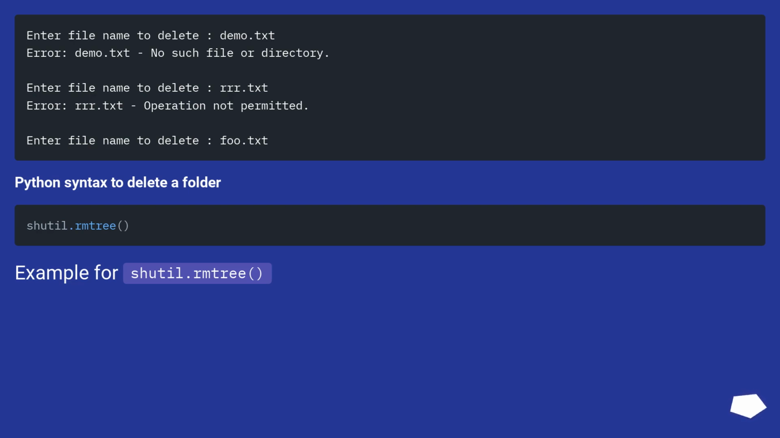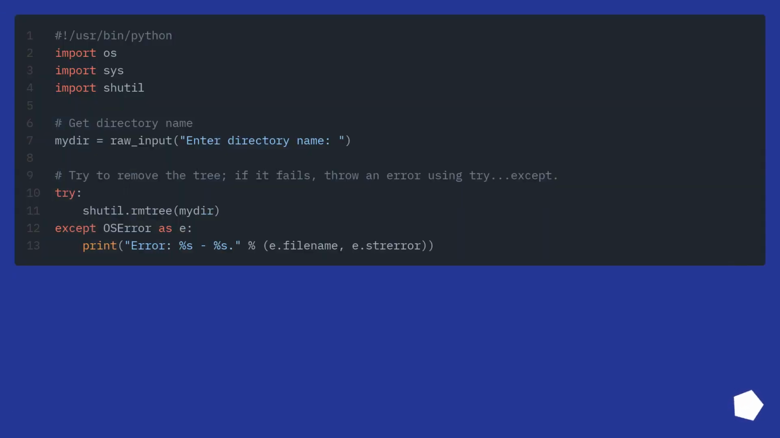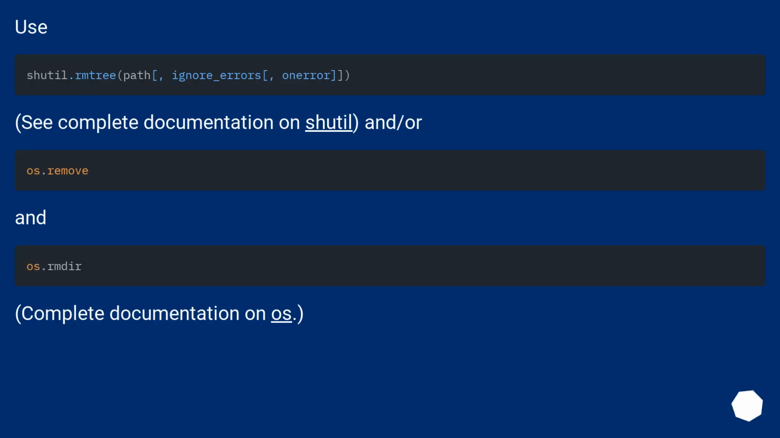Python syntax to delete a folder. Example for shutil.rmtree. Use it. See complete documentation on shutil and on os.